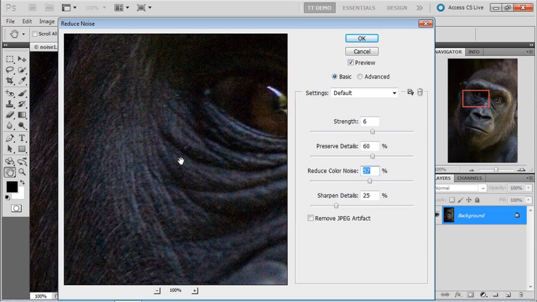So that's pretty good. Strength, you want to be very conservative here. This affects luminance noise, and this can very quickly lead to a soft, mushy file. So you don't want to stray too far above the default. It's the reduce color noise option that you really want to be concerned with.